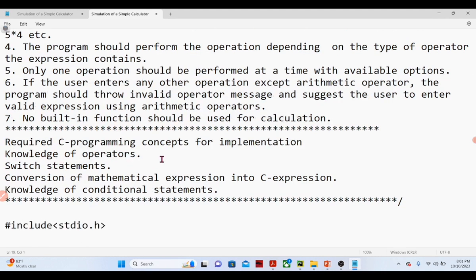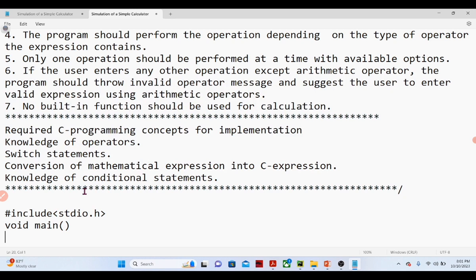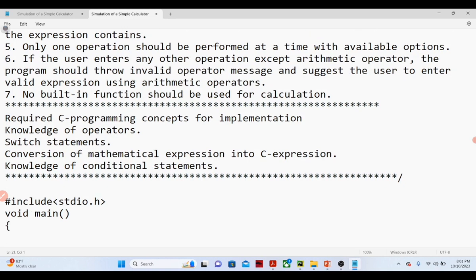So first we will write #include <stdio.h>. This statement is used to insert a header file. After that we will write void main. So the void main will mark the beginning of the program execution.